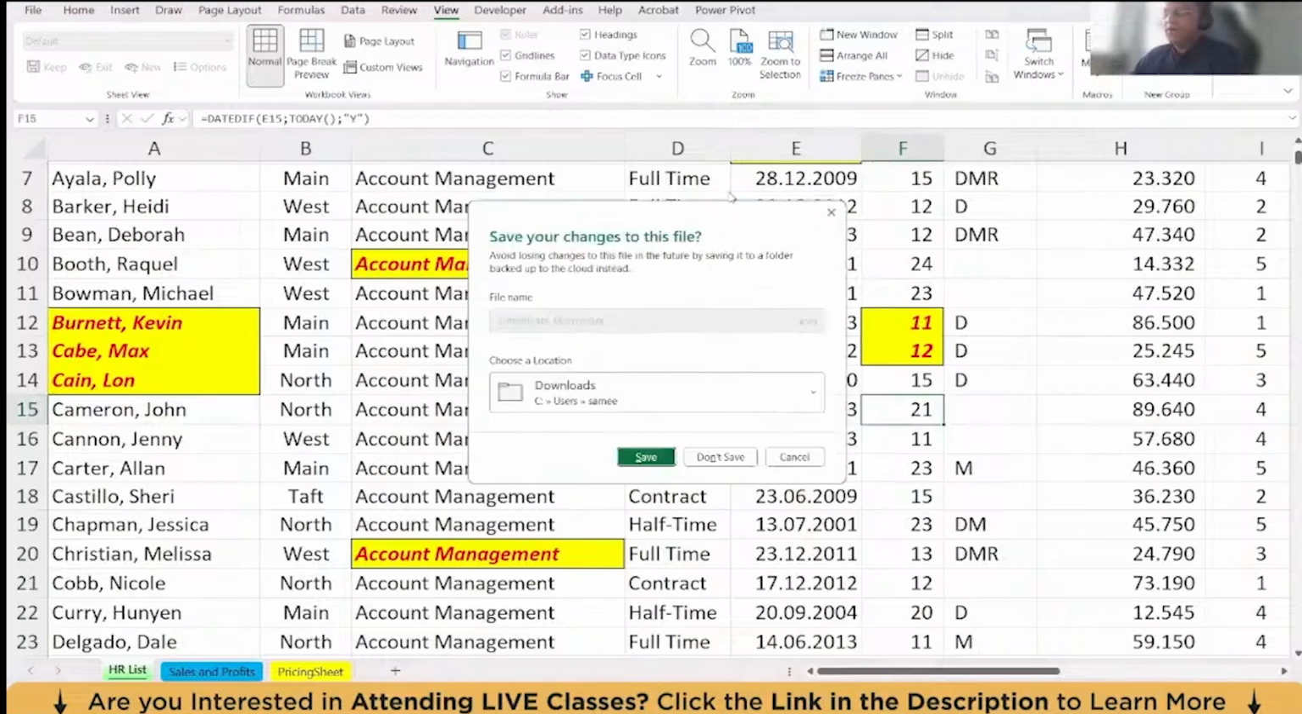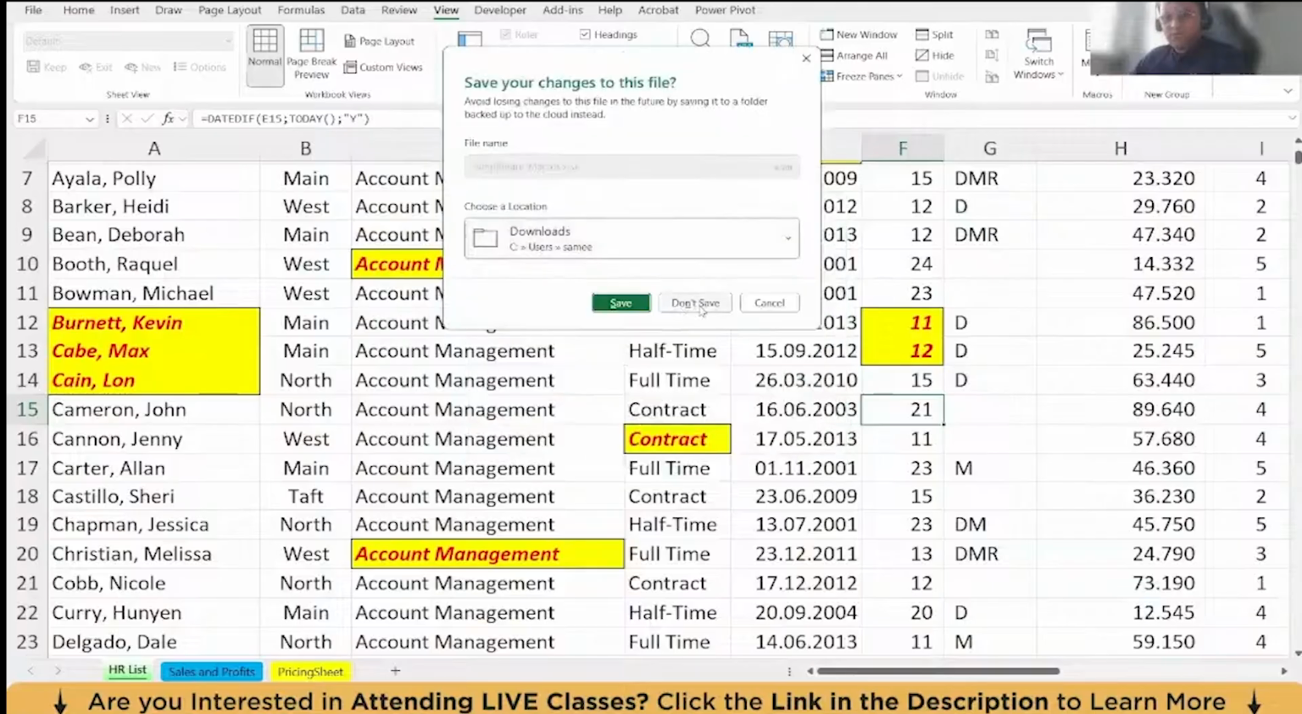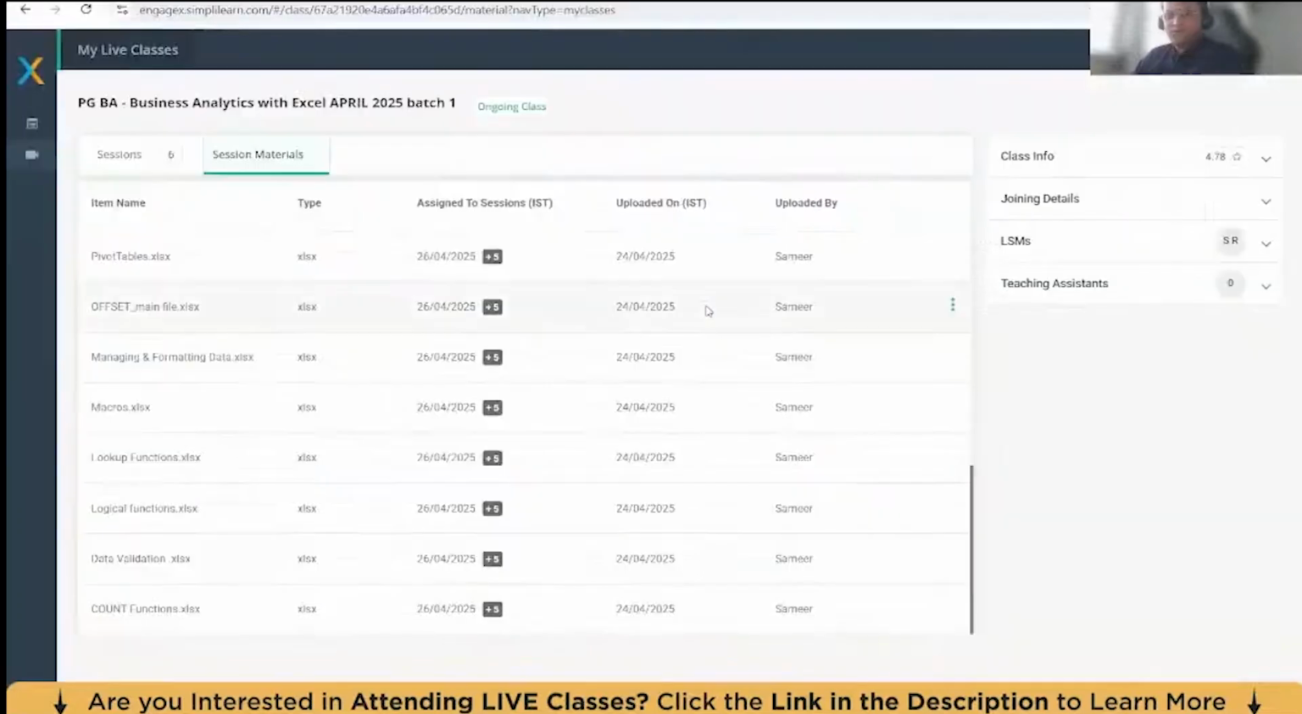I'll close the file. It will ask me, do you want to save the changes? I say, don't save. Now I will open that file again. Let me open that file again. Okay, so macros.